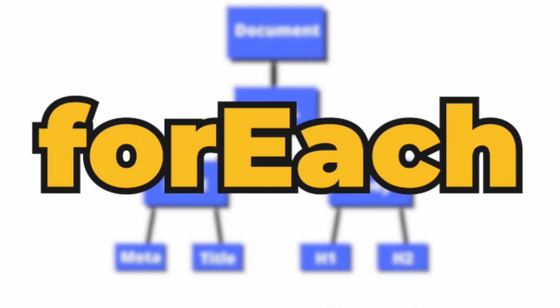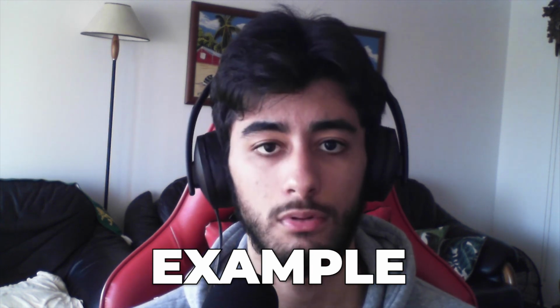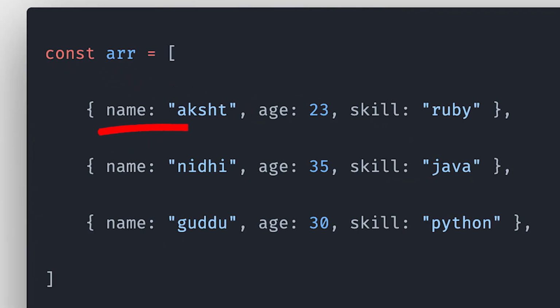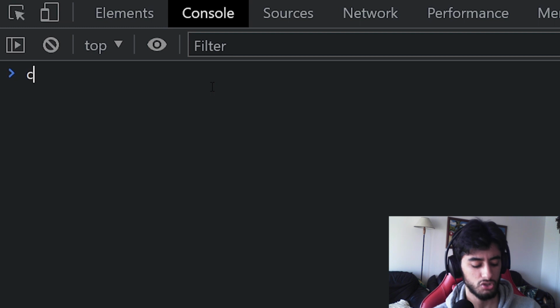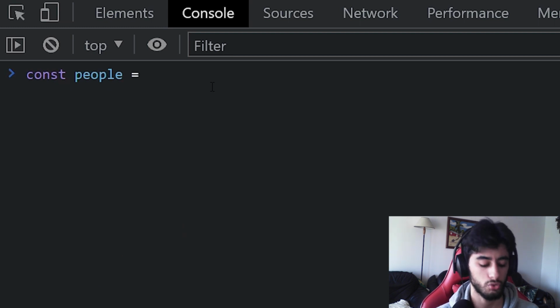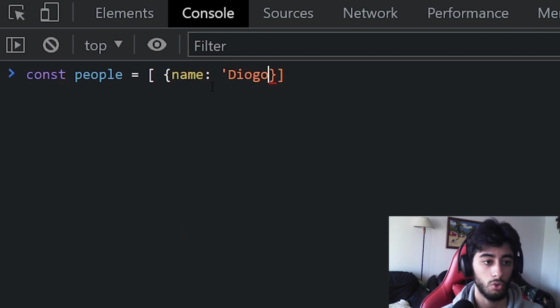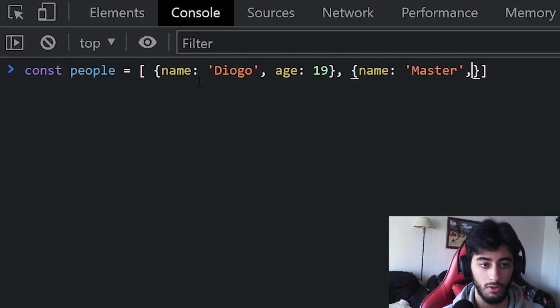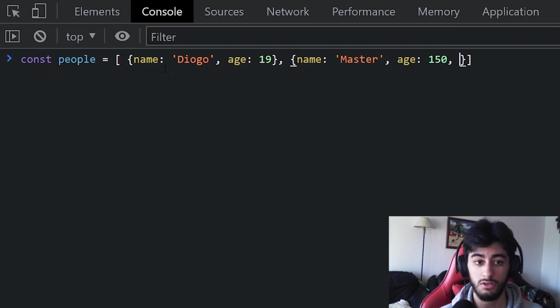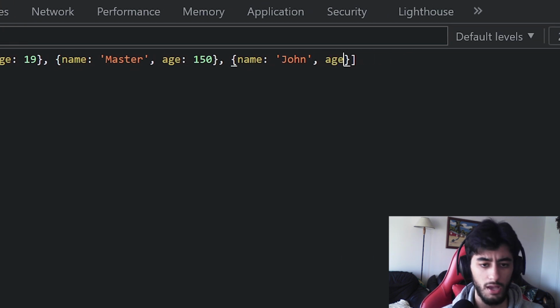and the forEach. Now there's another pretty good example, like an array that has a person's name and age, and we are going to create another array based on the first array using some conditions on the age. Let's create the people. People is going to be equal to name Diogo, age 19, then the master, since he's old but knows a lot of stuff, is going to have the age of 150 years, and then we are also going to have John, and simply put the age of 21, a little bit older than me.